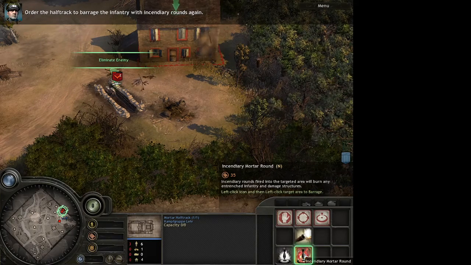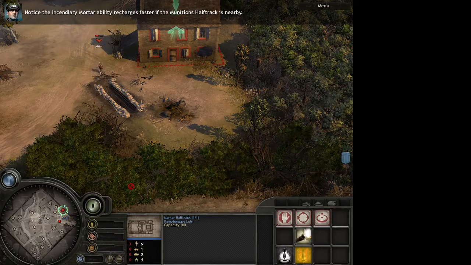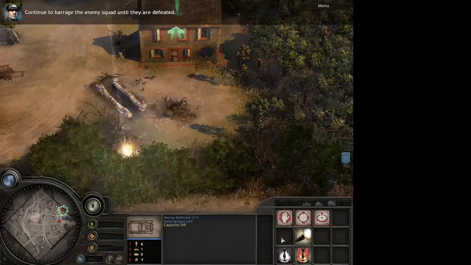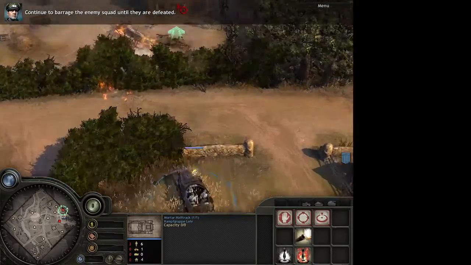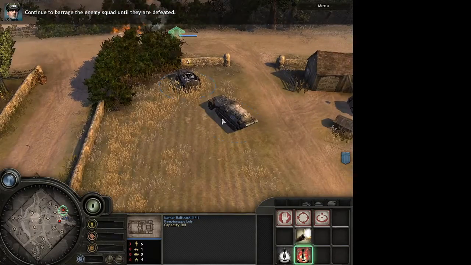Order the half-track to barrage the infantry with incendiary rounds again. Notice the incendiary mortar ability recharges faster if the munitions half-track is nearby. Continue to barrage the enemy squad until they are defeated. Mortar ready! Target marked! Rounds inbound!